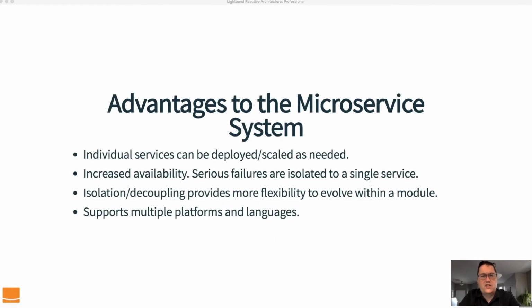So what are the advantages to this setup? Individual services can be deployed and scaled as needed. Again, you can have 20 copies of the order service and only 3 of the reservation service if that's what's required. You also get increased availability because serious failures are typically isolated to a single service.